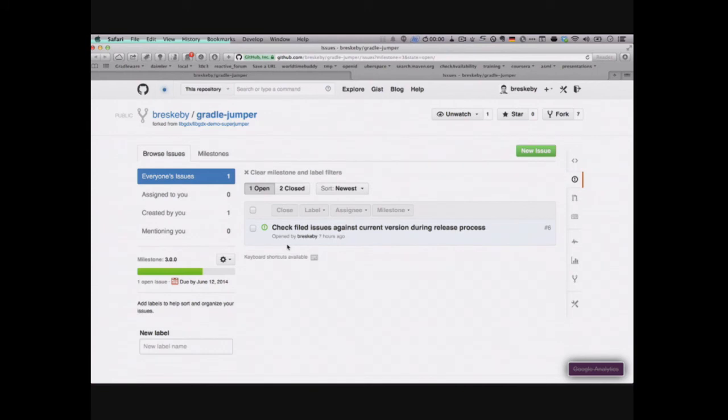So that's my example release. I have milestone 3. I can see that I have 2 closed bugs and 1 open one, so that stops me from releasing. It checks filed issues against the current version during the release process. So basically, that's what I just implemented. And I can mark this one as done.